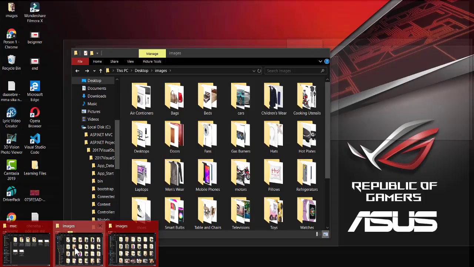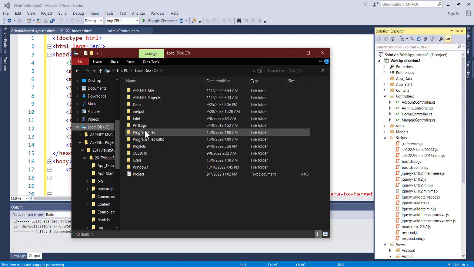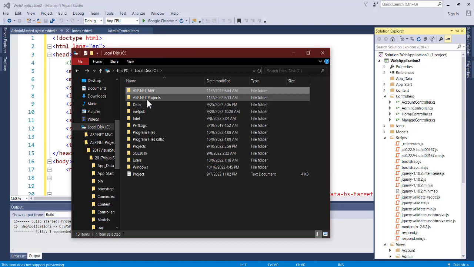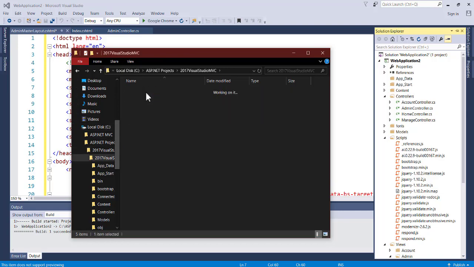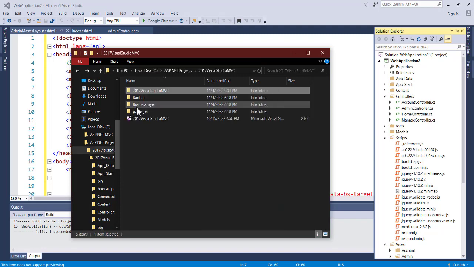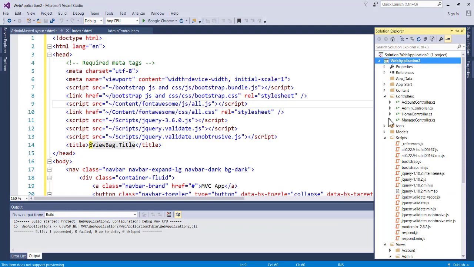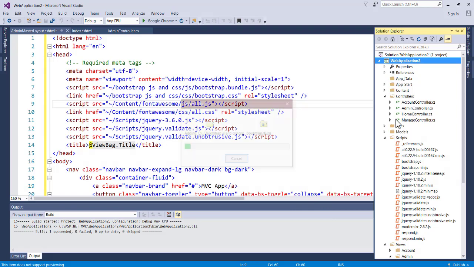So I have them here. I'll just go to my images. I have local disk, I have projects over here. Projects, now it is 2017. Let me open that, because I have Bootstrap here and I have Font Awesome as well. So let's first copy this Bootstrap, and in our project, we're going to add Bootstrap. So right click on your project and now go to paste. So let's paste this to our project.